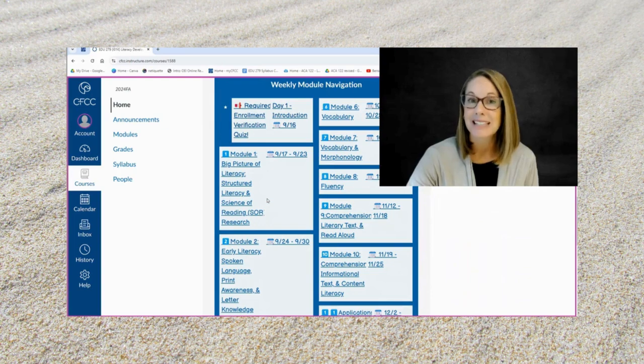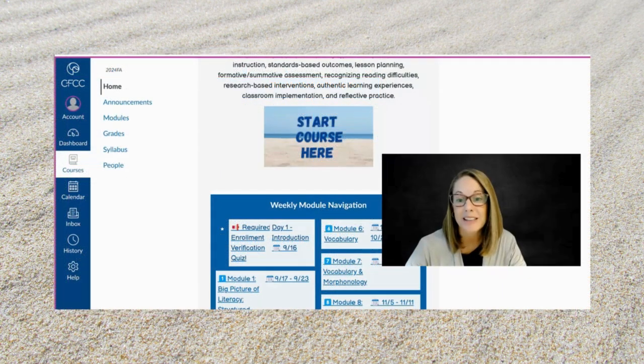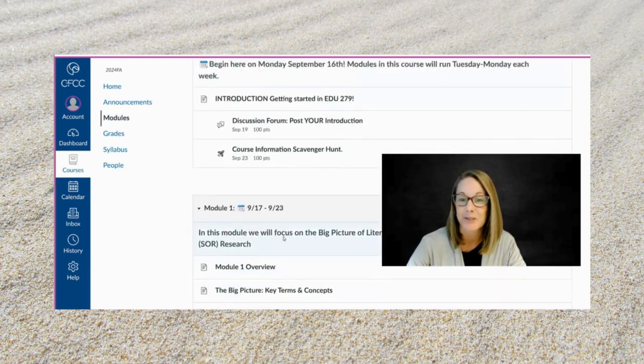Let's start with today, day 1, and what you'll need to do. Using the Start Here button or the navigation window, you'll want to complete the required EV quiz first to unlock our course, then jump into the introduction activities. I'm going to use this button here to jump ahead to the introduction.